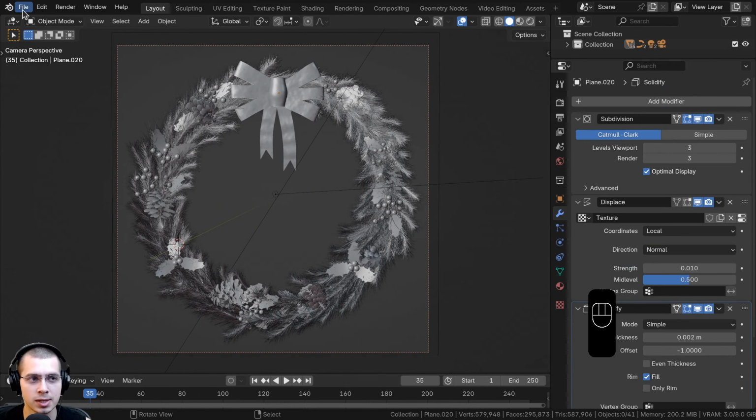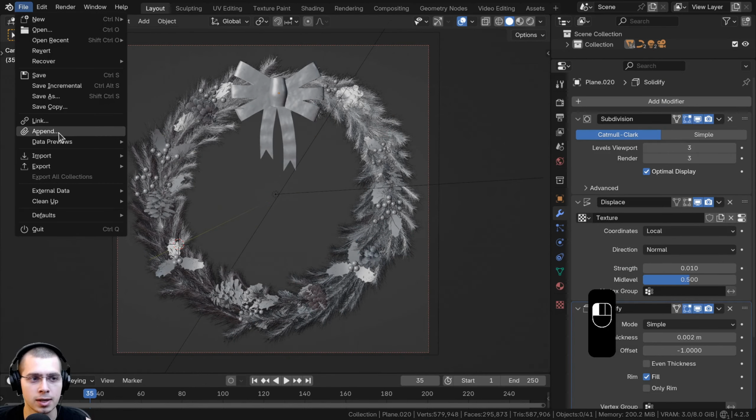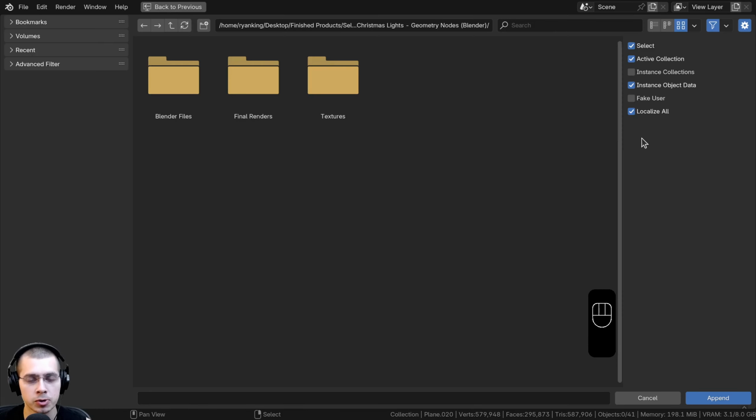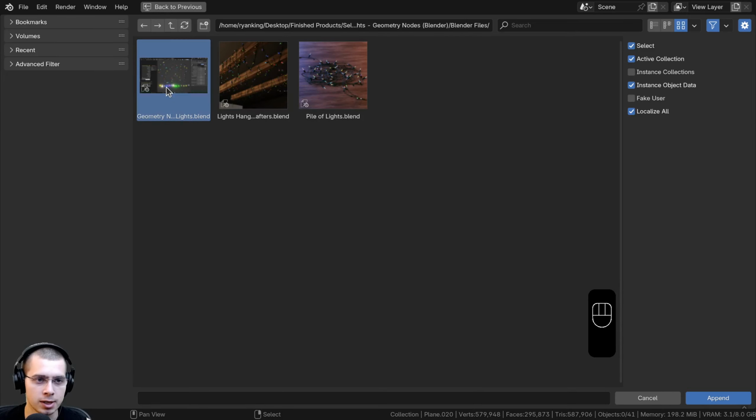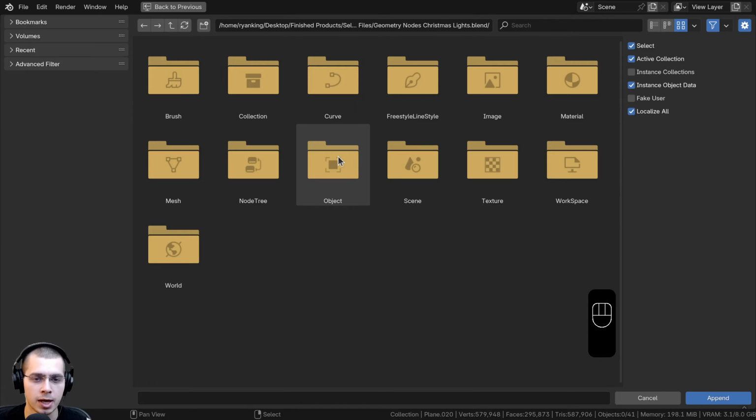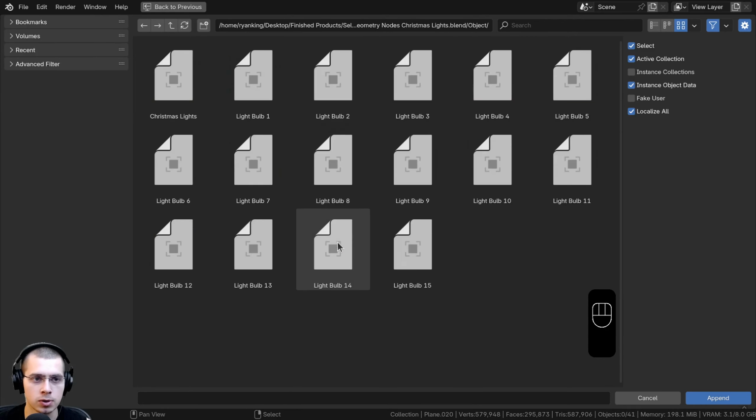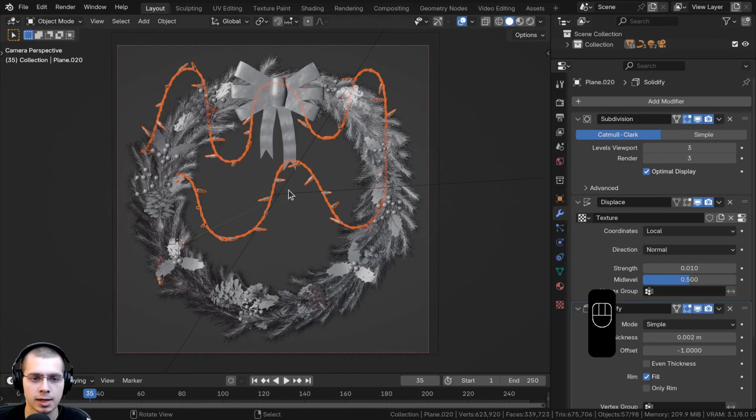So what I'm going to do is click on File, and then click on Append. For anyone who's purchased the product, you can just navigate to the product files, go inside the Blender files folder, click on this one here, and go inside the geometry node Christmas lights. Then I'm going to head over to the objects folder, and I just want to select the Christmas lights. You can add the other light bulb types if you want to, but I'm just going to click on Christmas lights and click on Append.